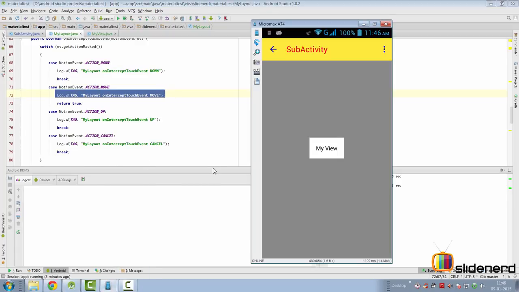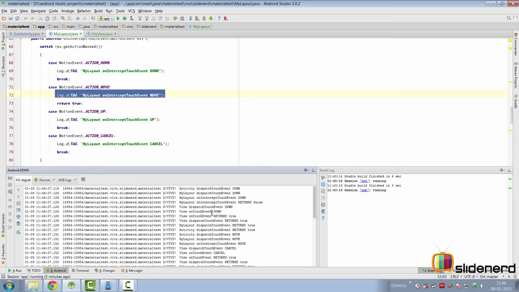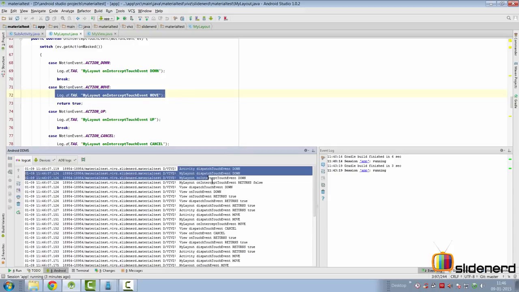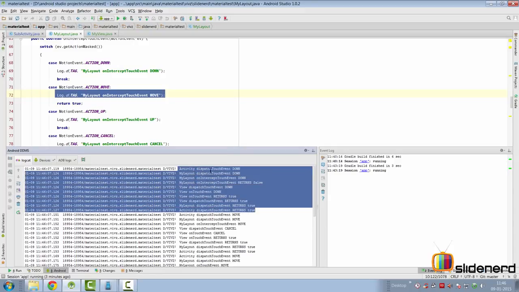Here, if you go to the emulator or real device in my case, just tap on MyView. Let's take a look at how things work. Now for ACTION_DOWN, things are going to process in the normal way. So here, if you take a look, this complete cycle which I have highlighted is for ACTION_DOWN, which is the same thing which you guys have been seeing so far. Let's take a look at ACTION_MOVE here.